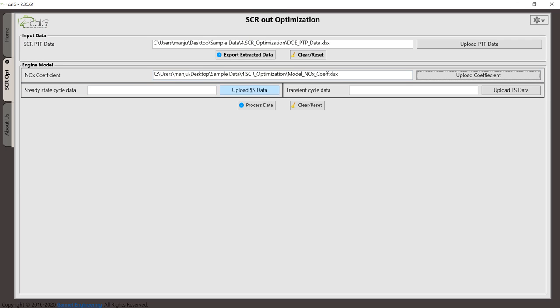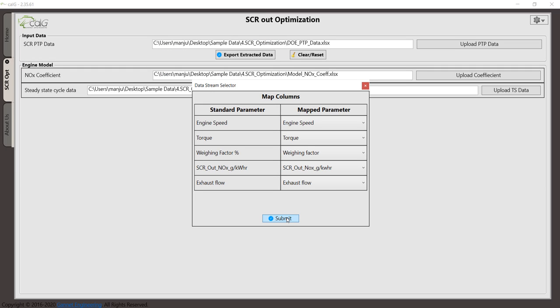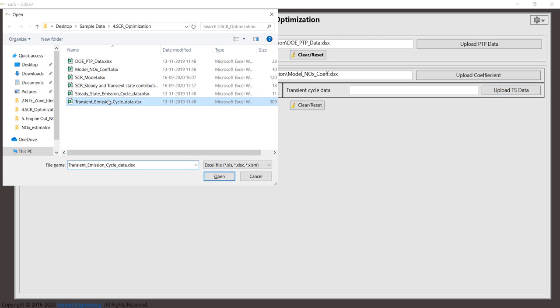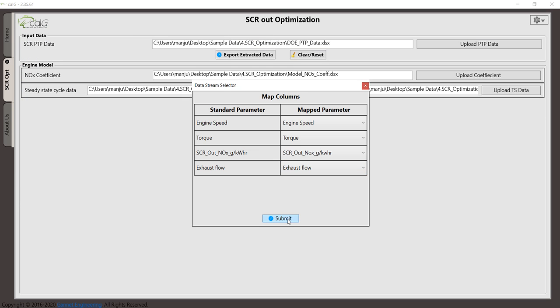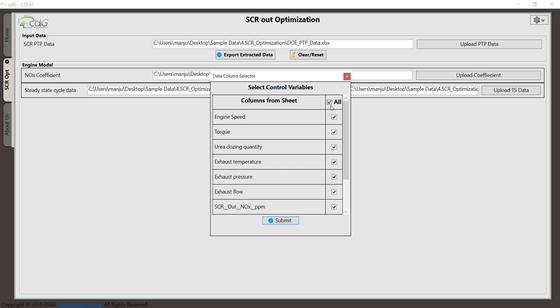Once you upload the coefficients, we also want to optimize the emissions in cycle, which is steady state cycle as well as transient cycle. Make sure all the parameters are rightly mapped. So we are going to optimize only urea quantity. Let's have a look at all those parameters here.